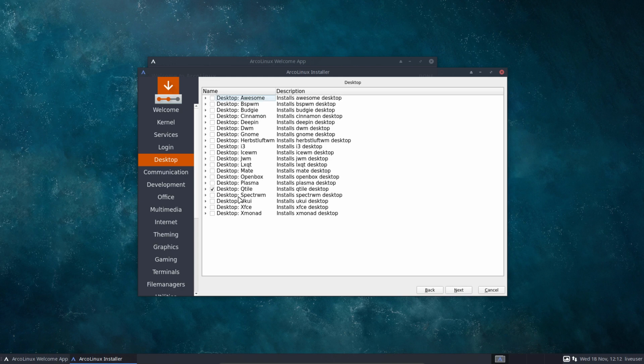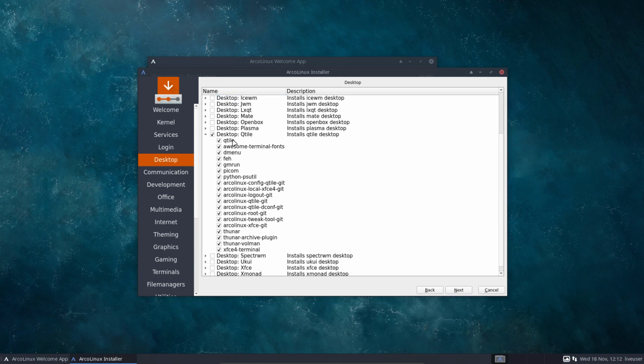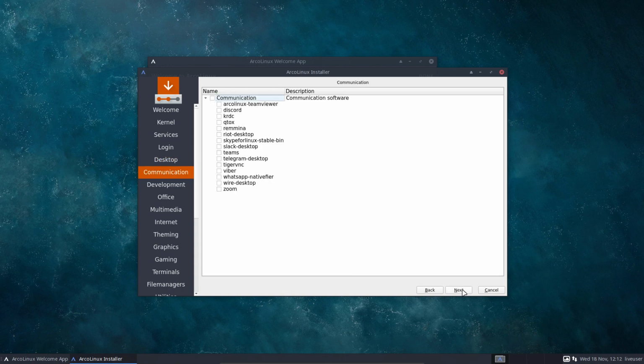So a lot of choices, a lot of desktops to choose from. We have 20 of them. And this is our bunch that we say, if you want to have a workable Qtile, I want to have a file manager, I want to have a drop-down terminal, I want to have my tweak tool there, et cetera. Things that I would like to have. All right, then we do next.